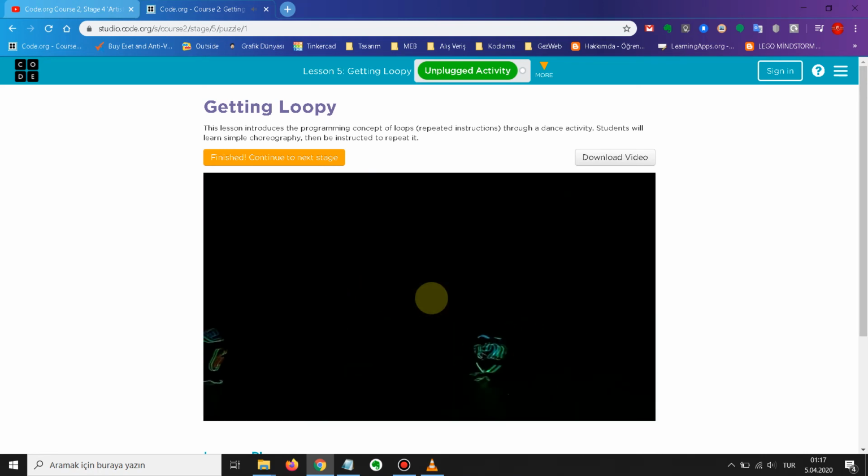Loops are important in computer science because they make our work shorter and easier.